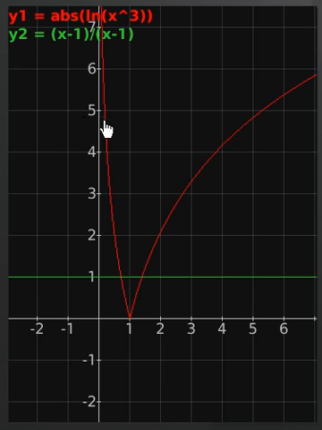Okay. Now you notice this first function, the red function, is the absolute value of the natural log of x cubed. The second function, the green function, is x minus 1 divided by x minus 1, so it's a rational function. And you may not be able to notice it, but there is just a little bitty gap right here on top of 1. That's because this function is not defined at the value of 1. But let's get on to the table.